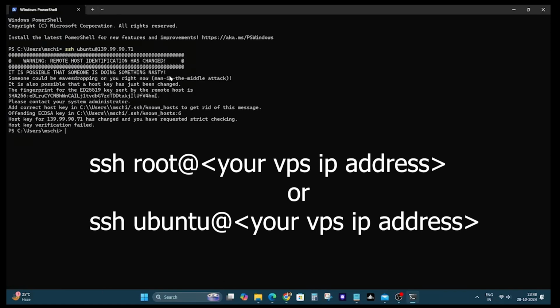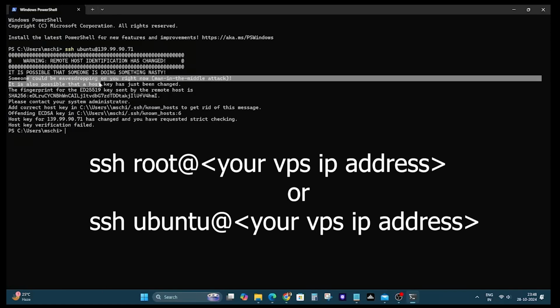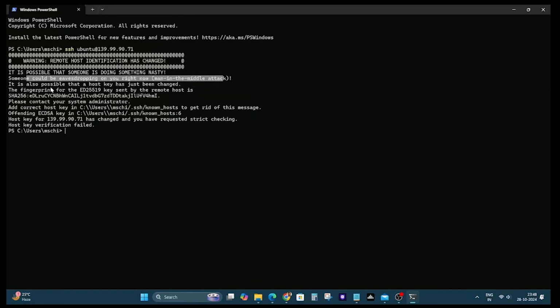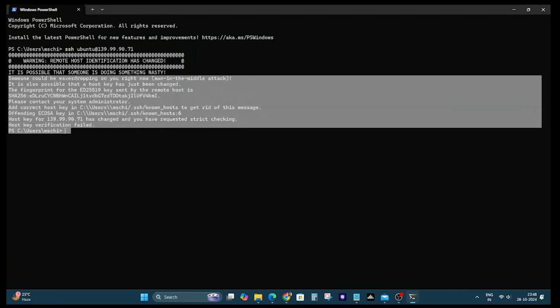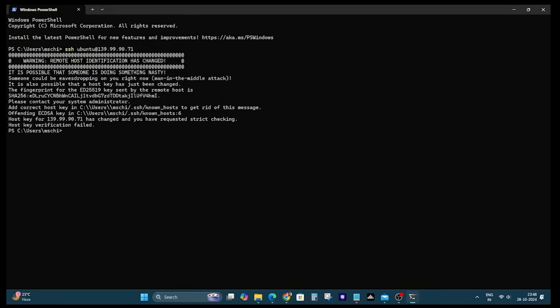As I try to connect, notice that I'm seeing a warning about the remote host identification. This often happens if you've previously accessed this VPS IP or a similar server. Essentially, our computer is trying to verify the connection to make sure it's secure. Since this IP is already in our known hosts file from a previous connection, it's causing a conflict. So, let's clear this up.